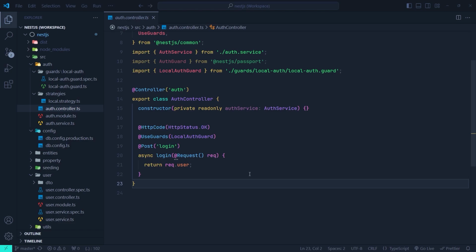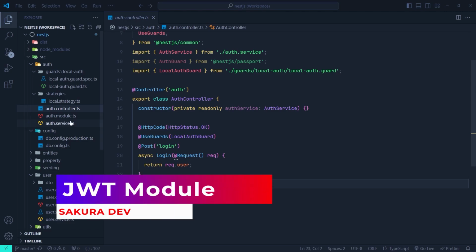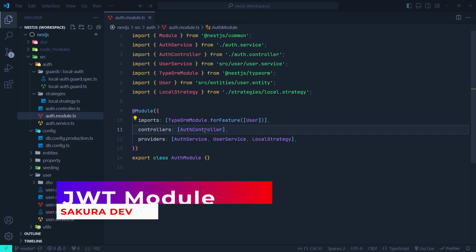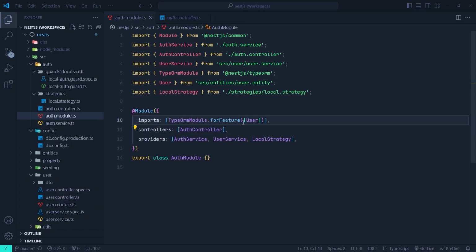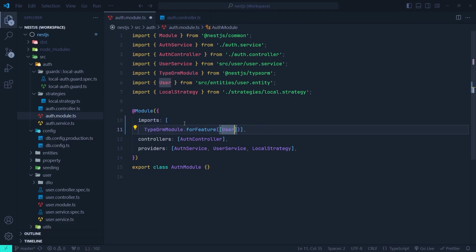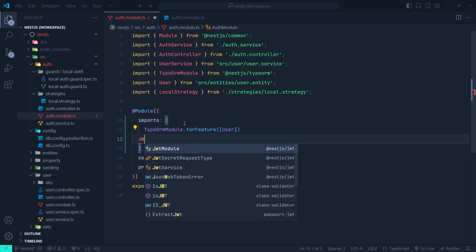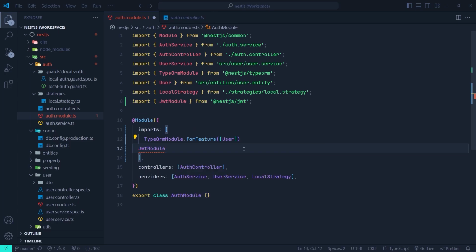So first, let's configure the JWT module in the Auth module. Inside the imports section of the Auth module, we're going to add JwtModule that comes from the @nestjs/jwt package that we have just installed. And then we're going to call the register function. And inside this register function, we need to set some configuration.